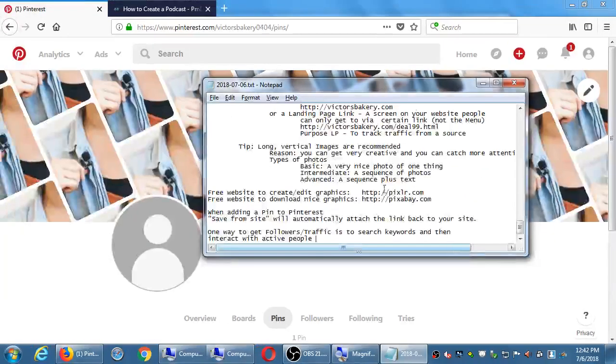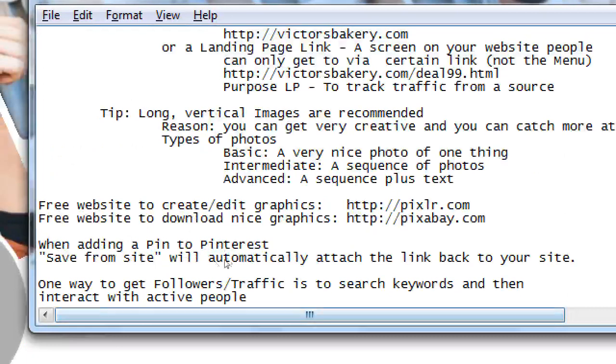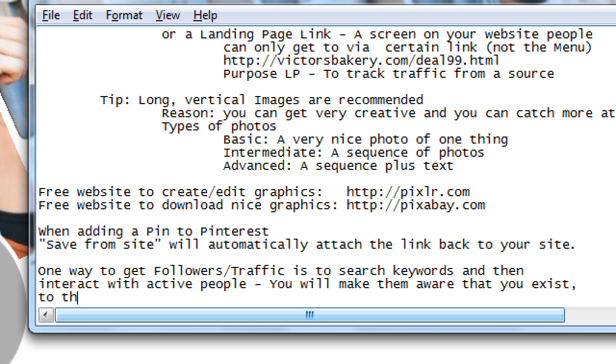I have alerts here on the network as well. People will get a little notification on this bell. Victor's Bakery followed you. Victor's Bakery liked your pin. I'm making them aware that I exist. They're aware that I exist by being active like this. You will make them aware that you exist to then take an action. Like your pin, comment on your pin, follow you.